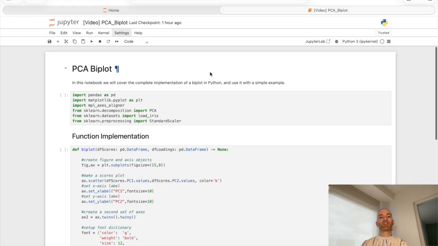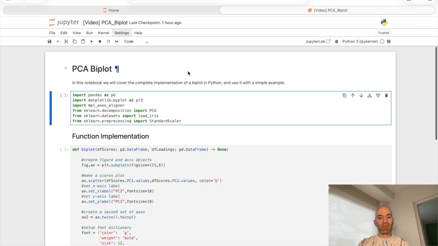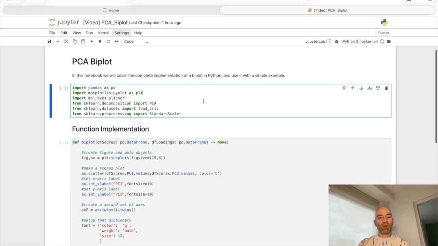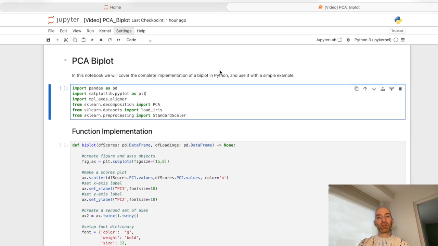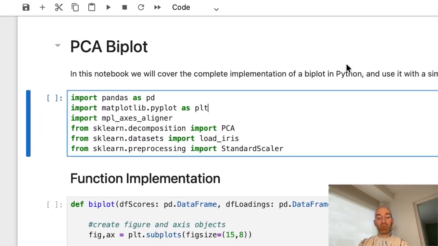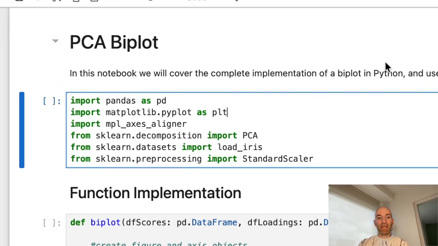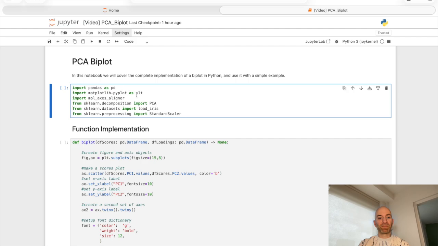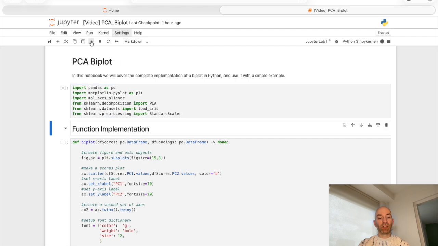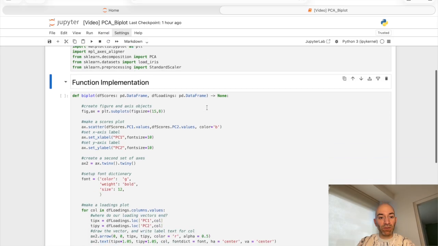Okay, so now we can start with our implementation and example. The first thing that we're going to do is run this first cell, which will load in all the packages that we'll need. Note that we are dependent on 4 different Python packages, and these include pandas, matplotlib, mpl axes aligner, and scikit-learn. So let's go ahead and run this cell. And now we'll get into the function implementation.